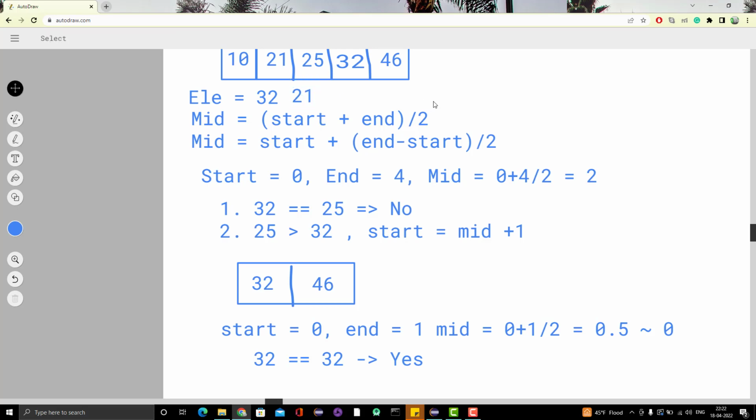Okay, so the middle element will be the same again here. Instead of 32, what do we want to check? Here I need to check if 21 is equal to 25. No, right? 21 is not equal to 25. So we need to check whether I need to go right or left.